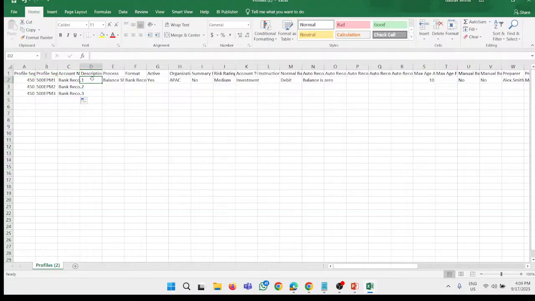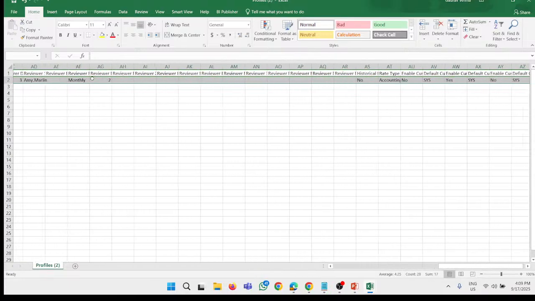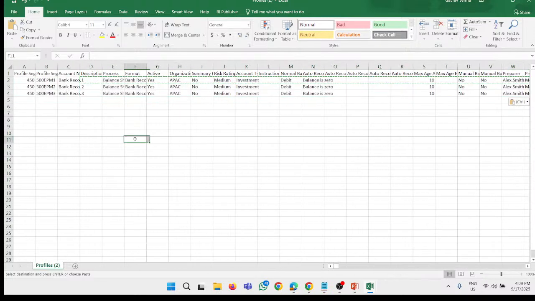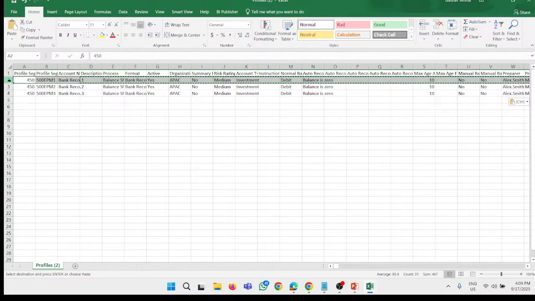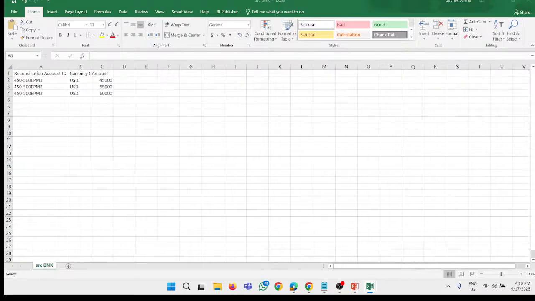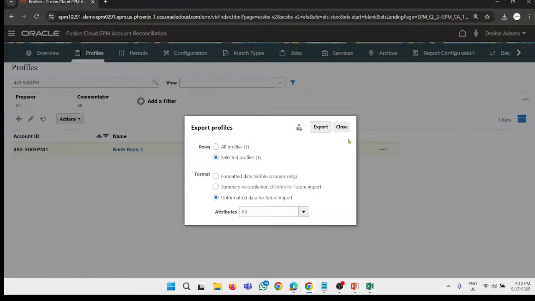Once again we have to do Control Shift, Control C, 1, 2, Control V. So this description, process, format, everything will be same for these two profiles. This profile we have already loaded in our application, so I will be deleting this column. These two will be loading with EPM Automate like this. So save it first and close it. So till here I hope you understand.